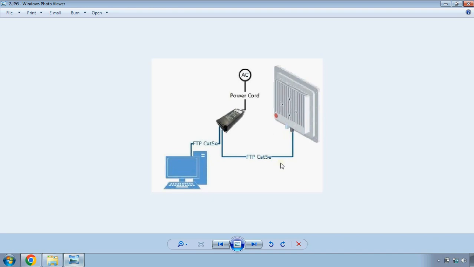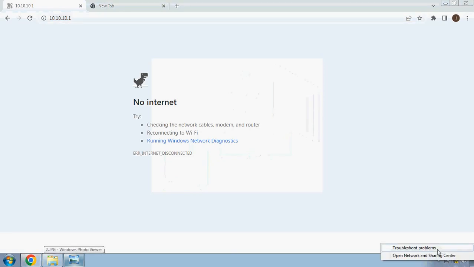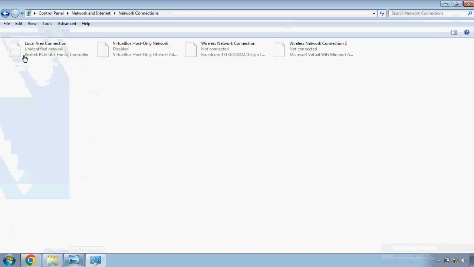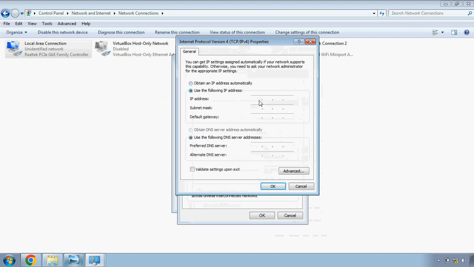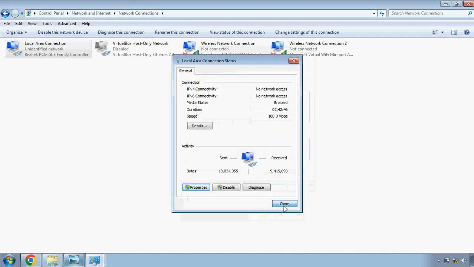As this antenna is a new one, you can access this antenna on its default IP address. First, assign a LAN IP to your laptop. So for this, you can just go here, right click, open Network and Sharing Center, change adapter settings, Local Area Connection, Properties, Internet Protocol Version 4, TCP/IPv4, use the following IP address, and the IP address is 10.10.10.30, subnet mask 255.255.255.0. Okay, press OK and close this one.